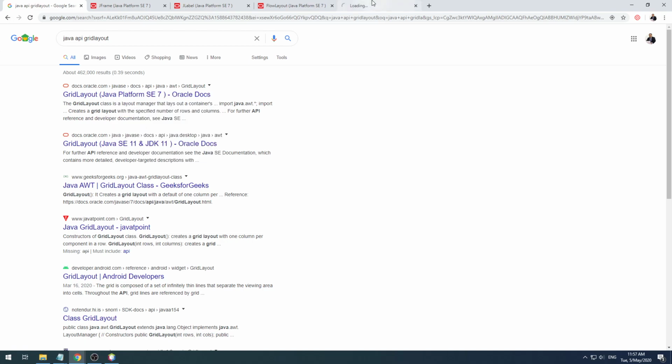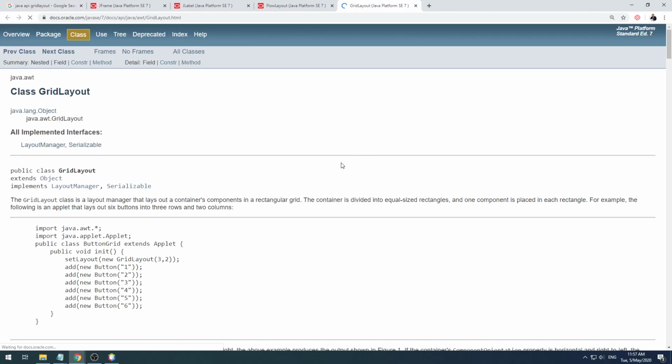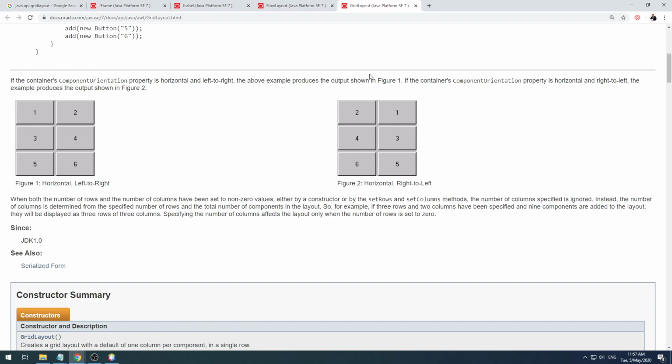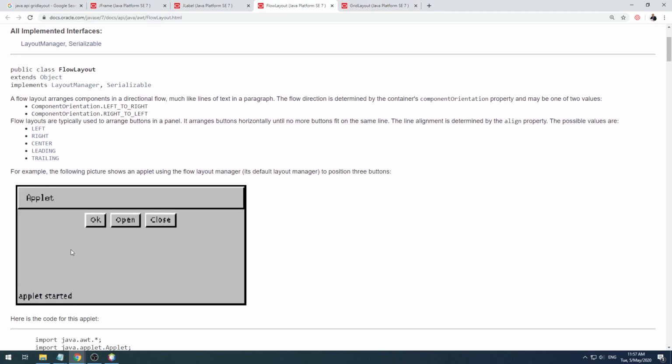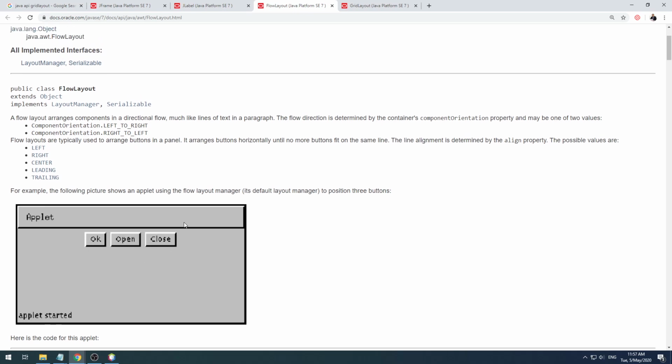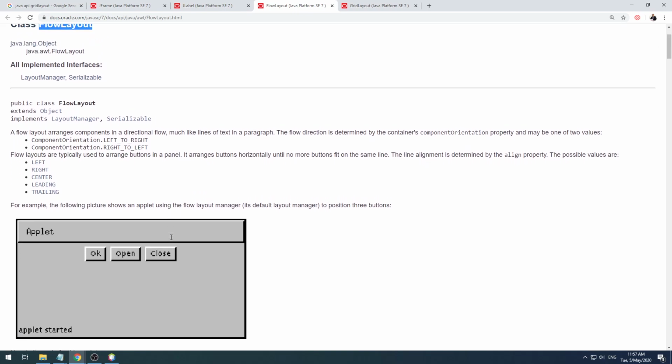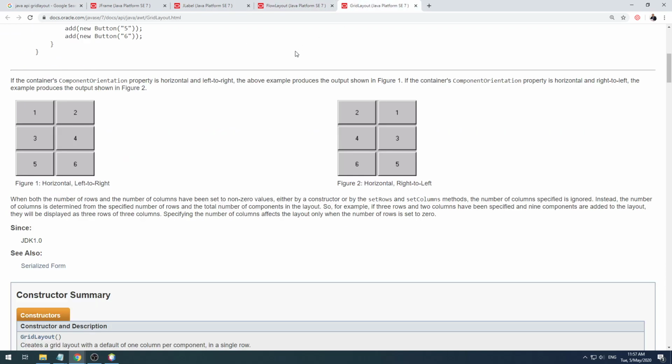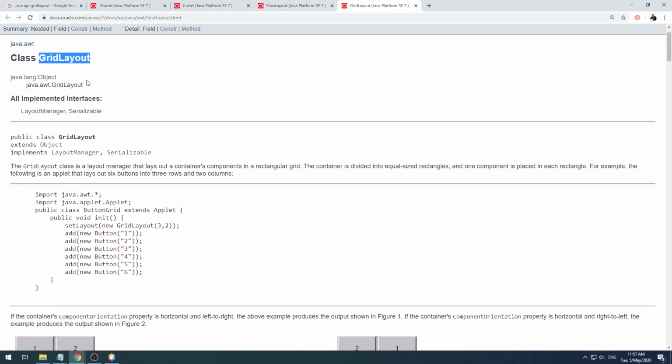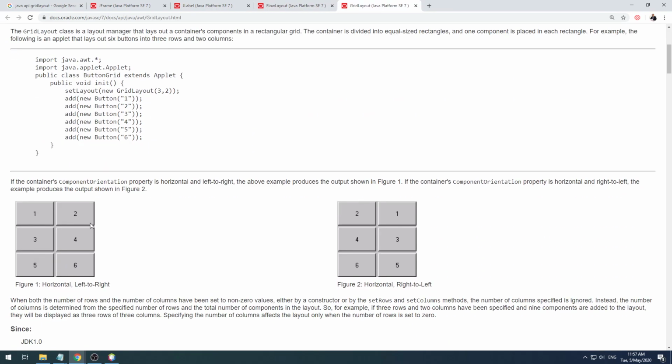If you look at the grid layout, the API will tell you that it positions components like in a grid, whereas the flow layout positions them in a floating manner, one after the other. So if you have a flow layout, your components will be floated one after the other. If you had a grid layout, those are classes, your components will be in rows and columns, like in a grid.